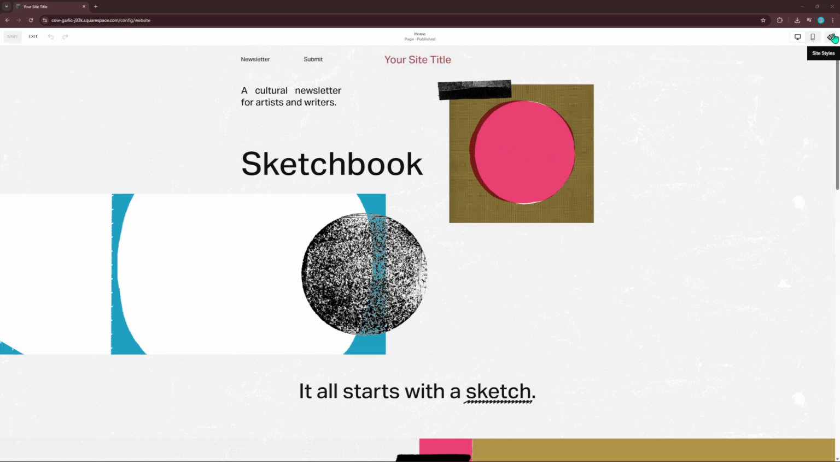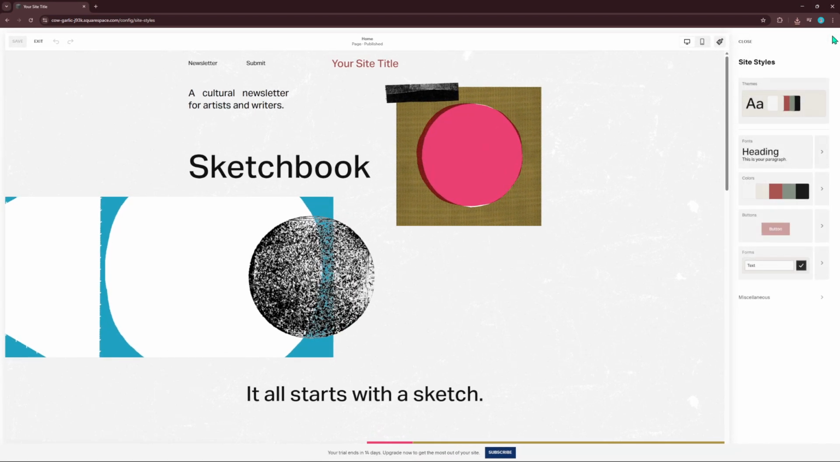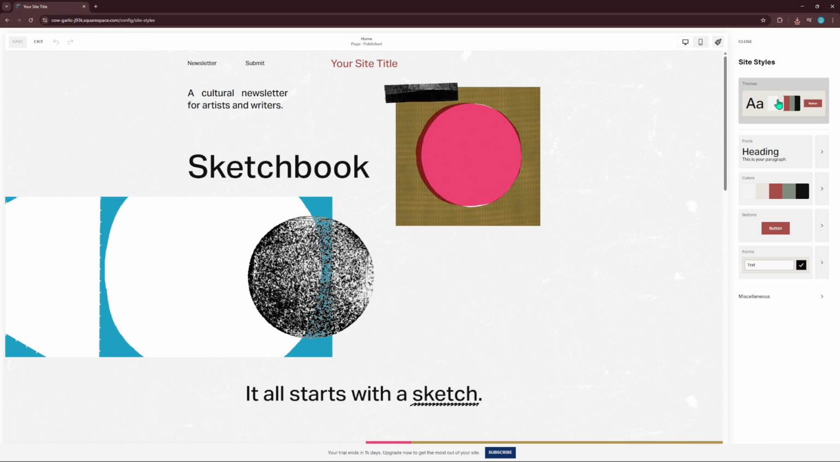Next, head to the top right corner of the screen and open Site Styles. This is your central styling panel. If you don't see it at first, ensure you're in editing mode. Once you open Site Styles, you'll notice the page shifts slightly to make room for a control panel. Think of this panel as your dashboard for global design. Most changes you make here apply across your entire site.